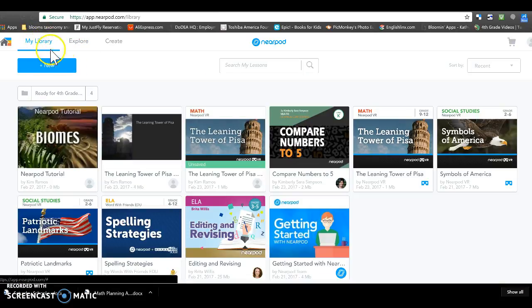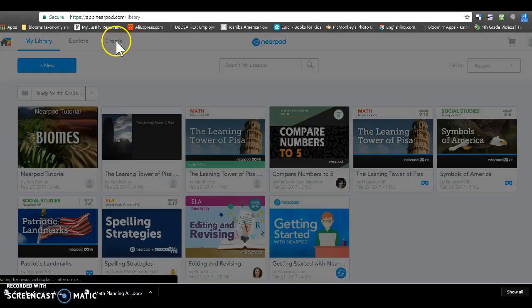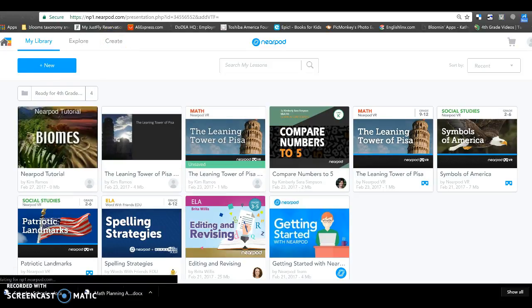Your library is where all of your Nearpods are, either edited by you, or just created by you, or that you've downloaded. They are all here, just for you to pick whichever ones you want. You can also start a new one right here, or you can go to Create to make a new one.